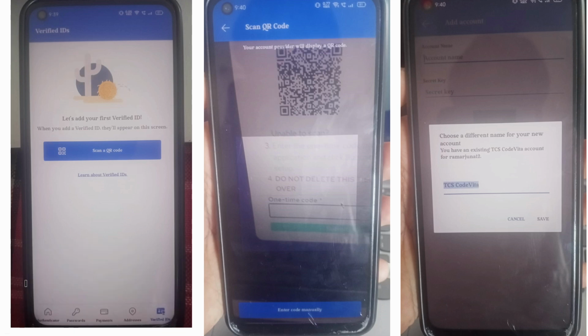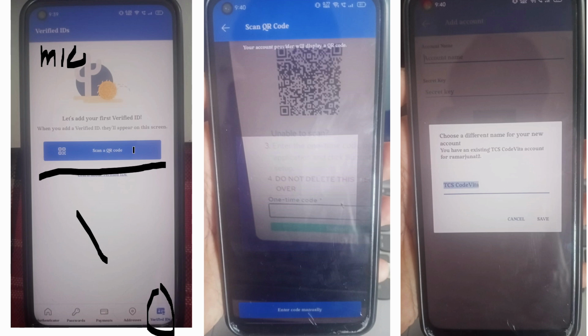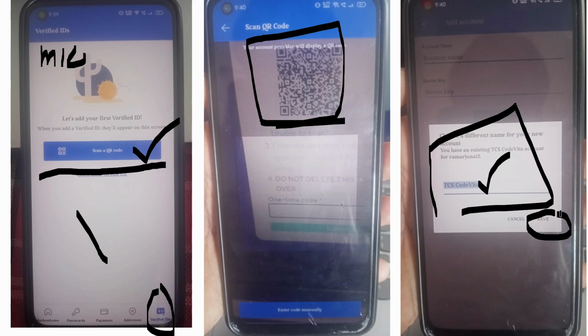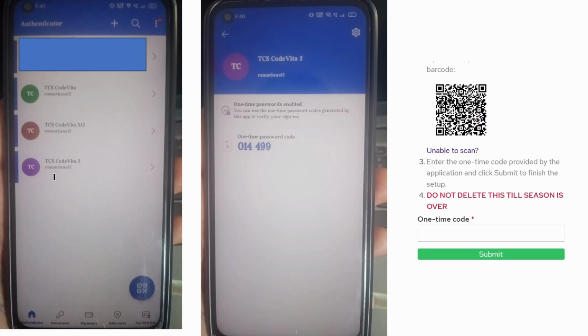After installing the Microsoft Authenticator app, just click the verify ID option and scan QR code. After clicking scan QR code, you have to scan this QR, and after scanning, it will show like this. You have to put a particular name, whatever it is, and click save. Then it will show the home page like this after creating it with the particular name.